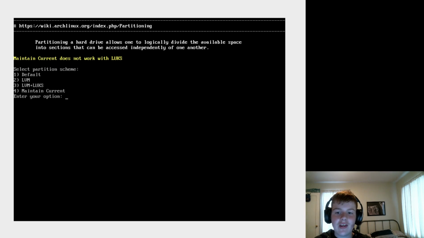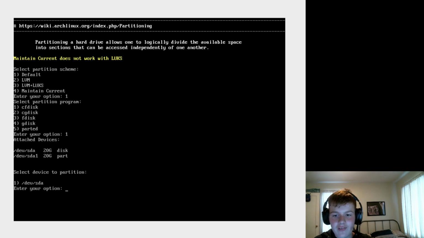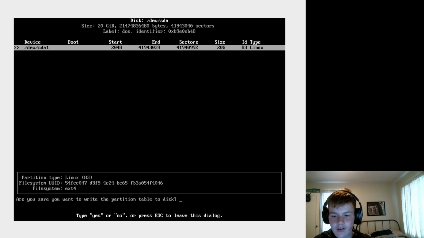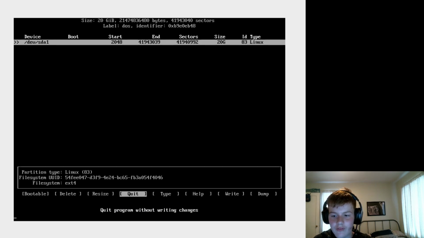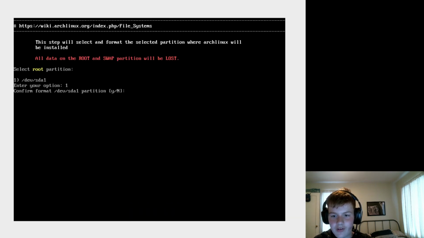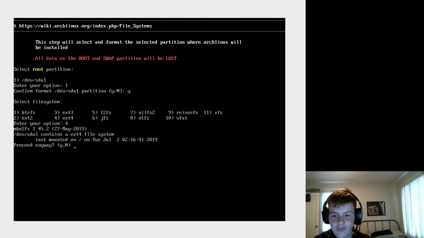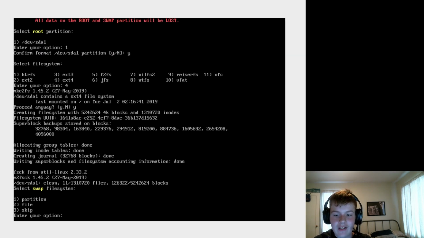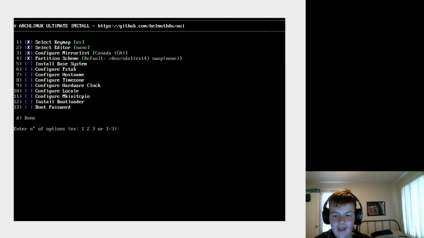For our partition scheme, we're going to choose whichever one you want. I'm going to choose default. And for our partition program, I recommend cfdisk. And then we'll select your hard drive and configure your partitions. All you really need is one for root. Now select your root partition. Choose the file system. I'm going to use ext4. And it will format. Now you could choose whether or not you want a swap partition. I'm going to choose skip and hit enter.